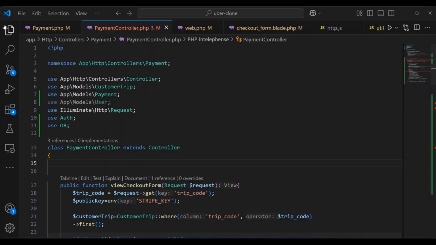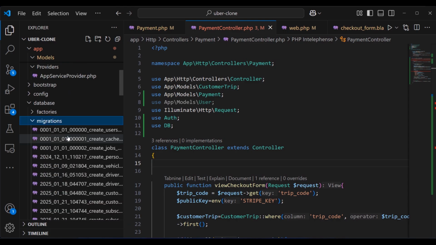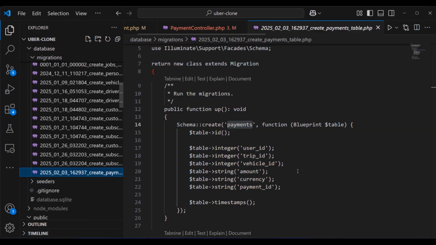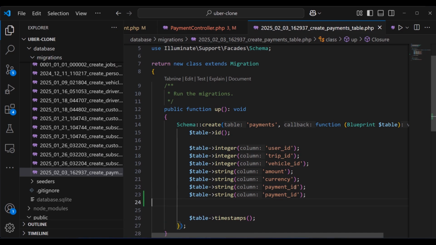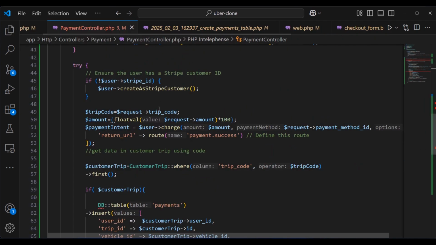And also we're going to modify the migrations. I'm going to head in the migrations folder. We have here payments, and I'm going to copy that. We're going to pass here payment status like this. Now let's go back inside the payment controller, and now I'm going to explain why I multiply the amount by 100.